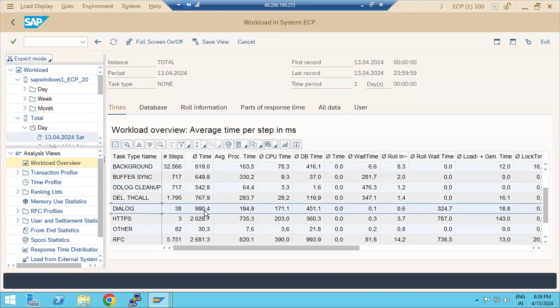Here, for entire system analysis, we can find out daily, monthly, weekly data. So you can check the data here. How many steps are executed on average per day, yesterday the 13th? Then the average time: what is the average processing time? What is the CPU time? What is the DB time? Roll in time, how much time? So like average DB process time, roll in time, wait time, how much time it has taken. So roll in time, roll wait time. So load times are available here. Here we can find out all the information.